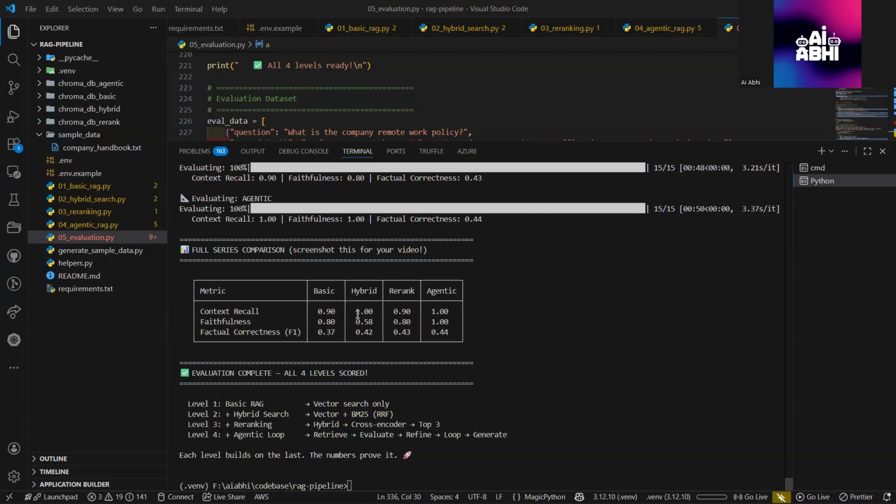Next, the faithfulness improved with agentic because the agent accumulates better context. Next is the factual correctness. It is the highest for agentic, as more context means more accurate answers in this case. So the table is the proof that each upgrade matters. Screenshot it, put it in your README. If you want to publish it on your GitHub also, you can use it directly.